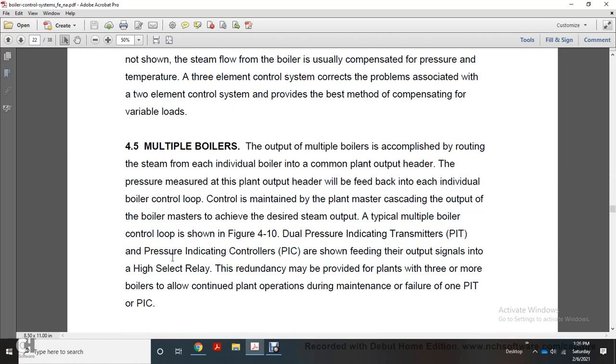Multi-boilers. The output of multi-boilers is accomplished by routing the steam of the individual boilers to the common plant output header. Pressure is measured at the plant output header, but there will be feedback to each individual boiler control loop. Control is maintained with the plant master cascading to the output of the boiler master to achieve the desired steam output. The typical multi-boiler control loop is shown in figure 4-10, with dual pressure indicating transmitters (PIT) and pressure indicating controllers (PIC) feeding their output signals into a high select relay. Redundancy may be provided for plants with three or more boilers to allow continued operation during the failure of a pressure indicating transmitter or pressure indicating controller.